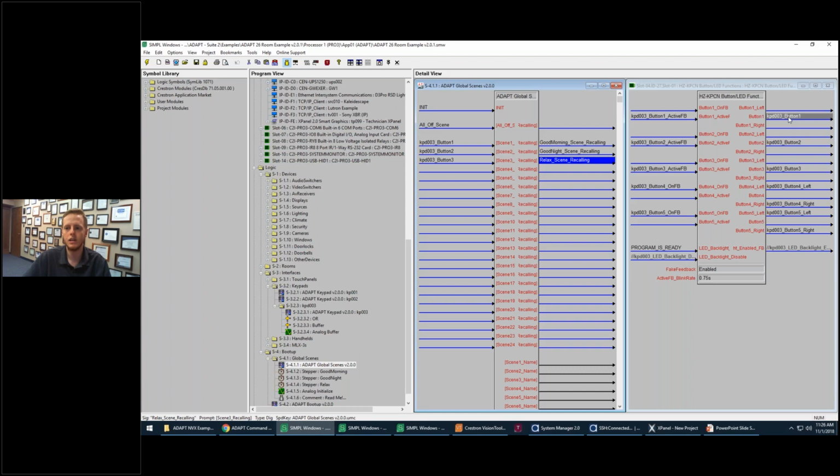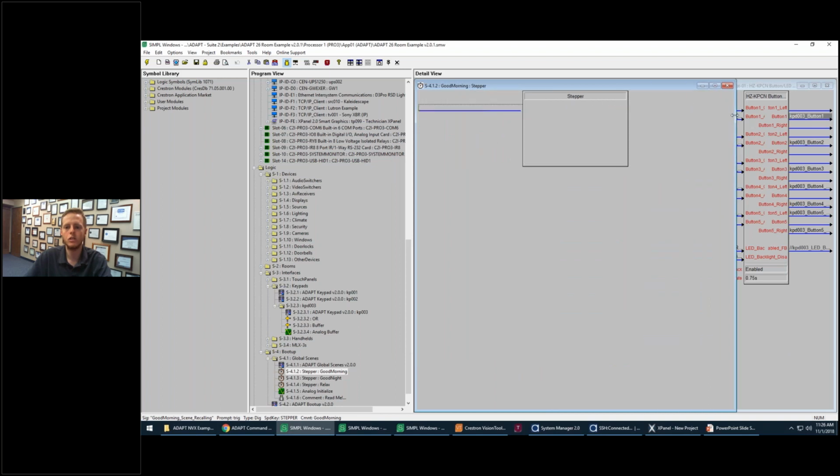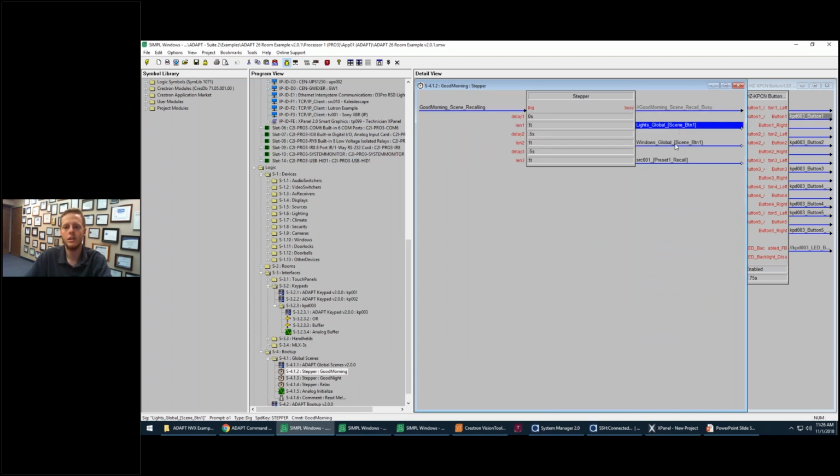And so this is an example of how you can take that Horizon keypad button. Maybe it says good morning right there on the button, and that keypad button is going right into our global scenes module and recalling our good morning scene. And then what's most important that we haven't shown before is that if we follow this good morning scene recalling, we've now attached quite a bit of additional logic to say recall that lighting scene, recall that windows or shade scene, and then recall my favorite channel preset. And so with a stepper and 3 digitals here, I've now accomplished quite a bit of automation attached to this one good morning button. Okay.